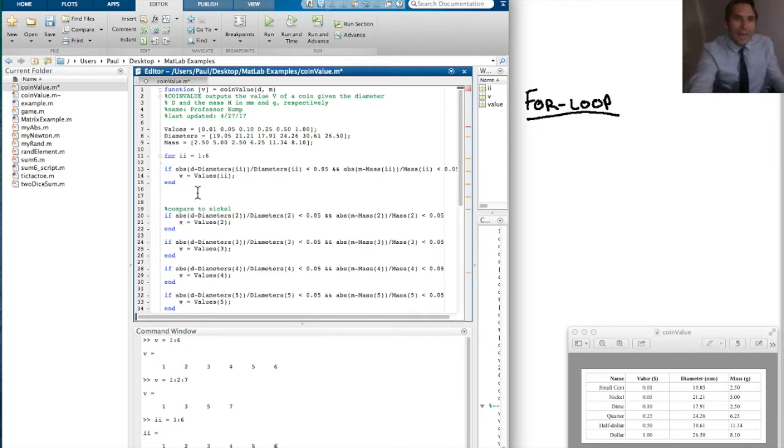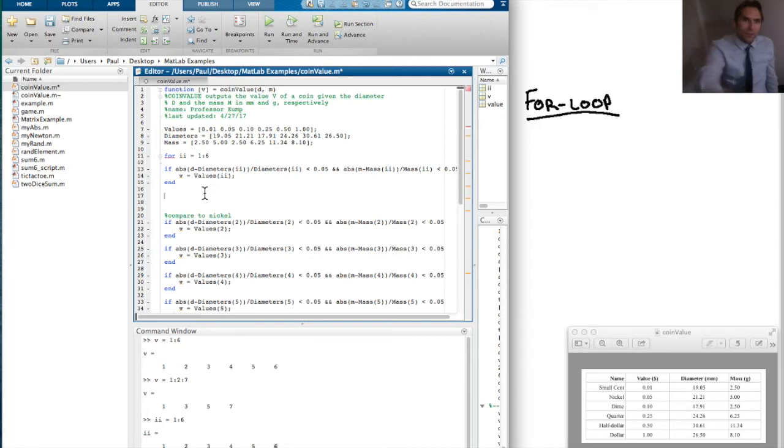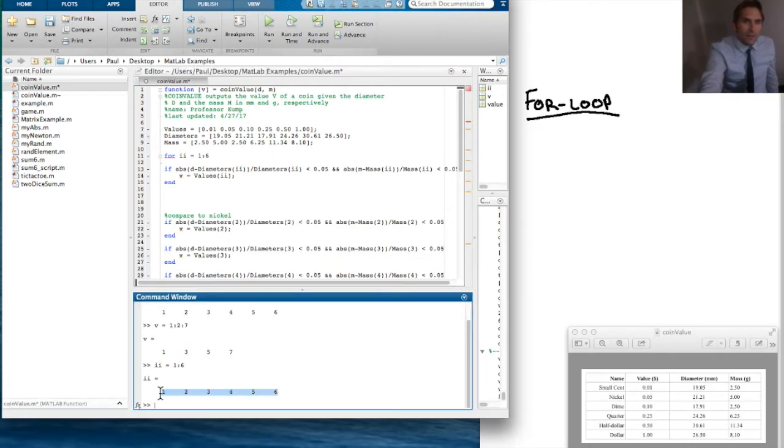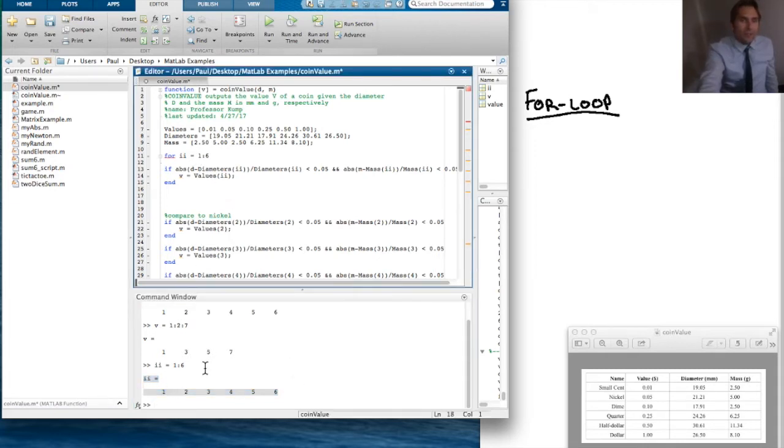Then when we end the for loop, it will go back up to line 11, and it will set II equal to 2. Remember, it considers everything in the vector, one element at a time. So it'll set II equal to 2 next. And thus, it'll say diameters of 2, which is a nickel's diameter. Values of 2, which is a nickel's value. Mass of 2, which is a nickel's mass.